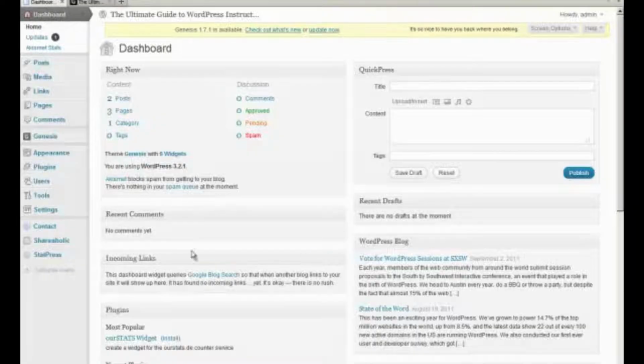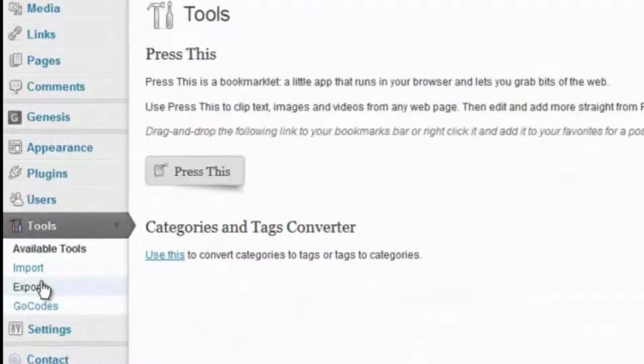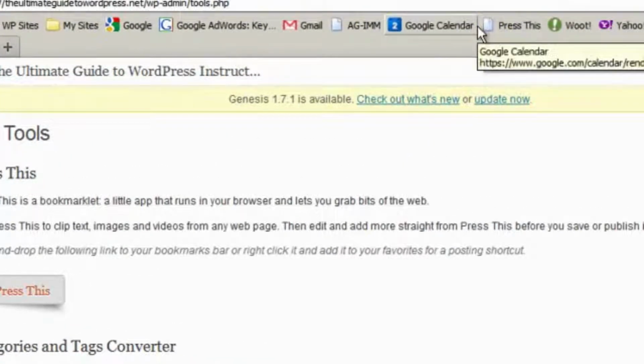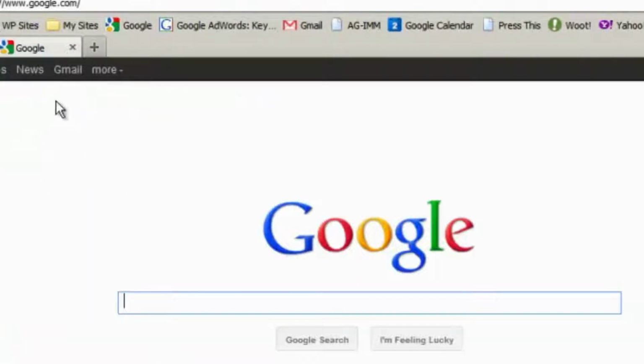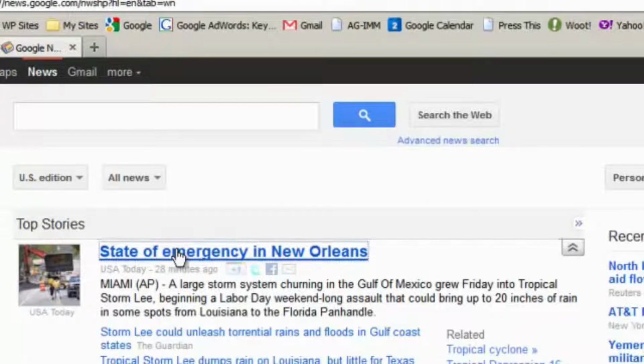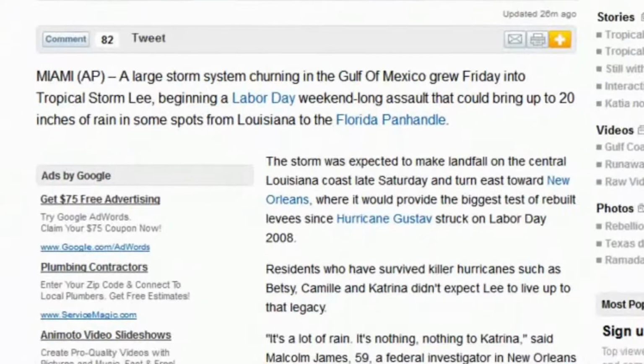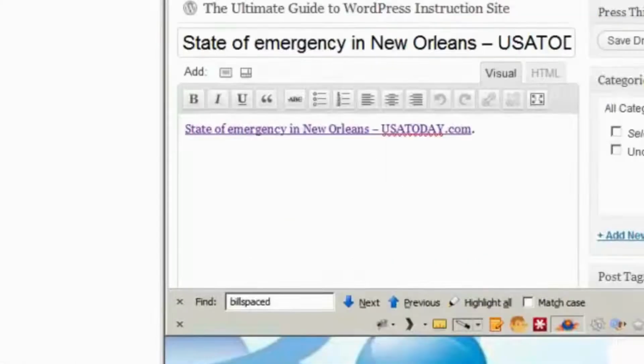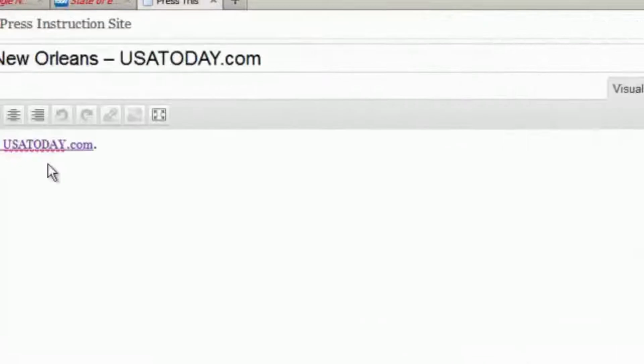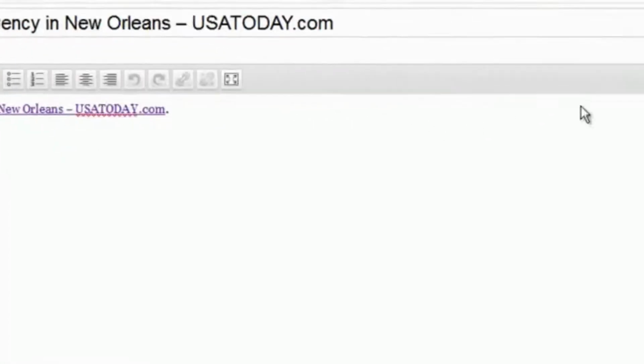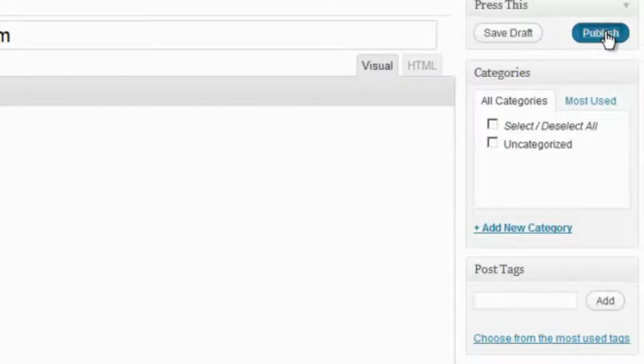Okay, so the next thing we want to talk about is tools. There aren't a lot of tools here in WordPress, but they are pretty powerful. One of the tools that's really cool is this Press This bookmarklet. You can drag that up into your bookmarks, and if you go to another page like Google News, and let's just click on State of Emergency in New Orleans, we can press this and it gives us the title and a link, and then we can write about it, and if we'd like we could publish that.